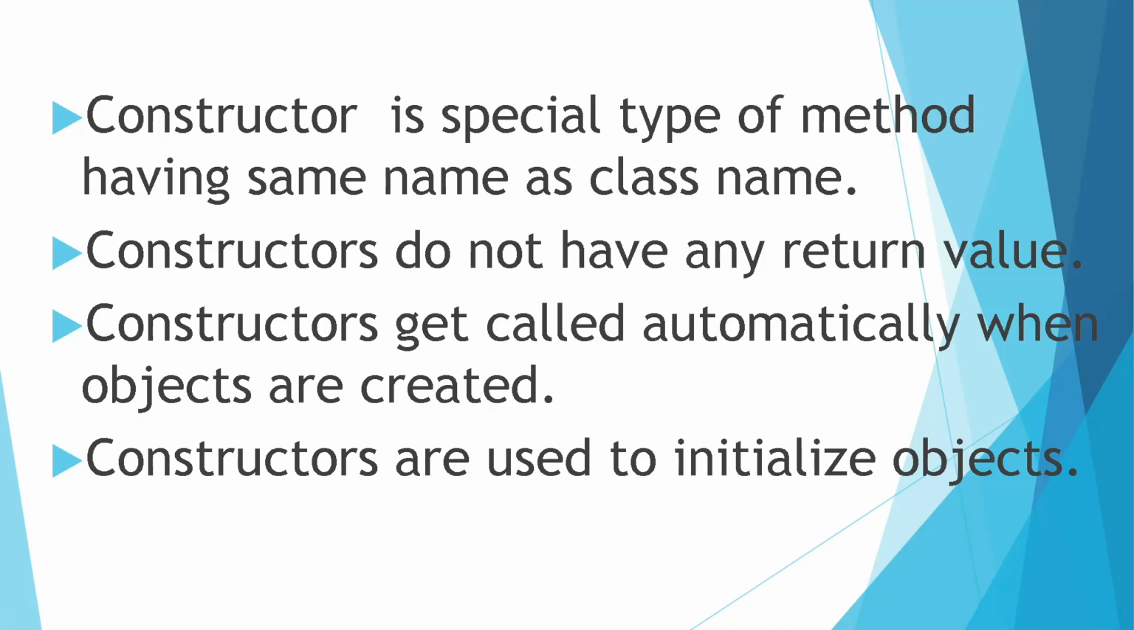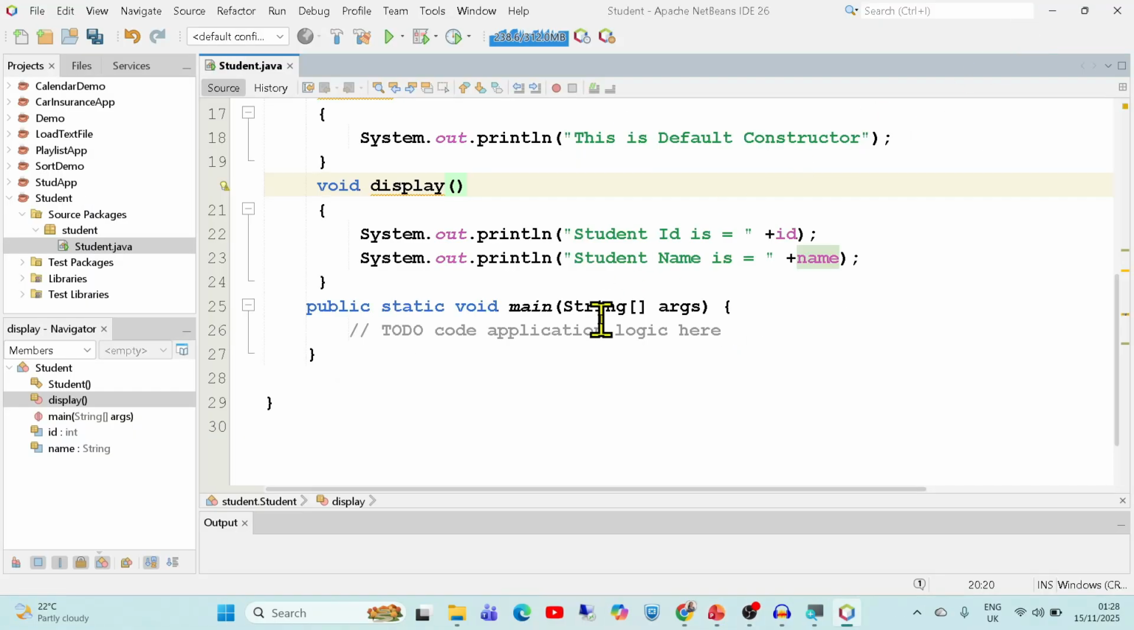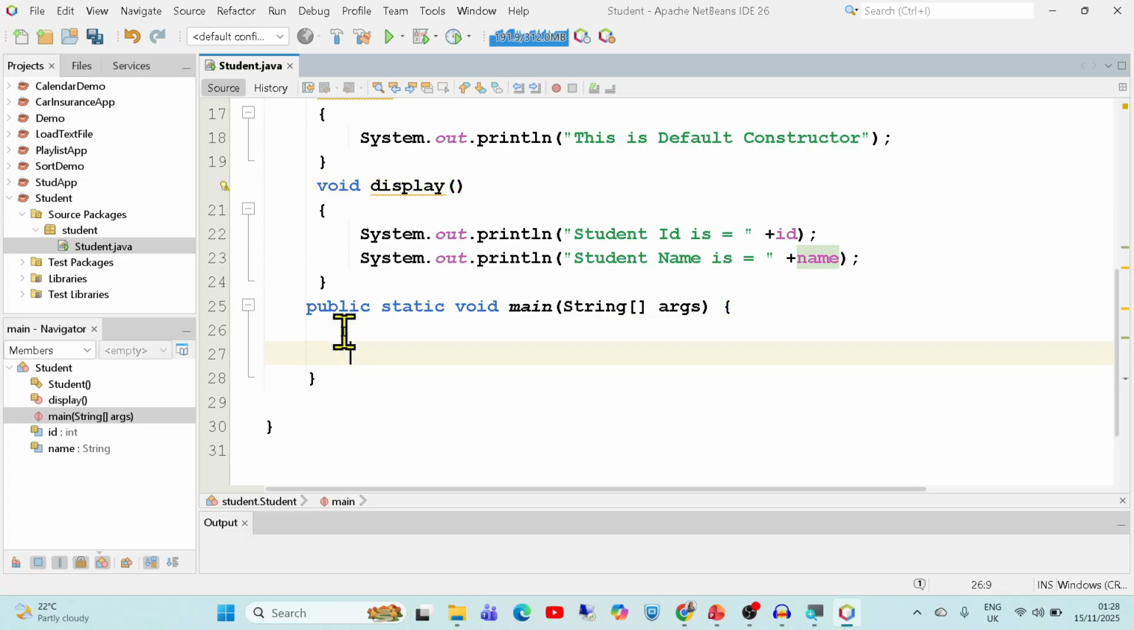Now see, constructor gets called automatically when objects are created. Means what? Suppose I want to create object of student class. So as per the syntax, I will create the object of student class. So first you have to give the class name, then object name. Suppose I am creating S1 as an object, is equal to new, again here name of the constructor. So constructor name is the same as a class name.